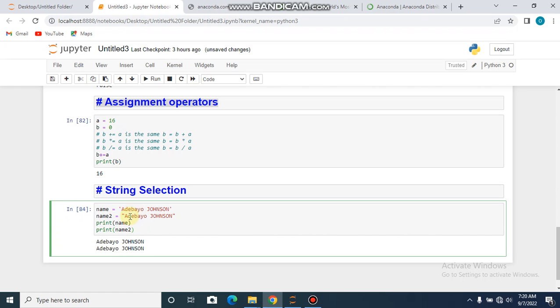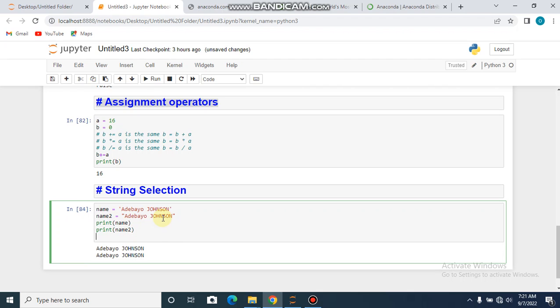I want to get some substring within the original string. Now, the name of this string is Adebayo Johnson, so I'll be working with the variable name. To access, let's say, the first letter in this string, all I need to do is introduce square brackets, because strings follow what we call zero indexing. Zero indexing means that for the first value we assume the index of 0, for the second value we assume the index of 1, and so on.